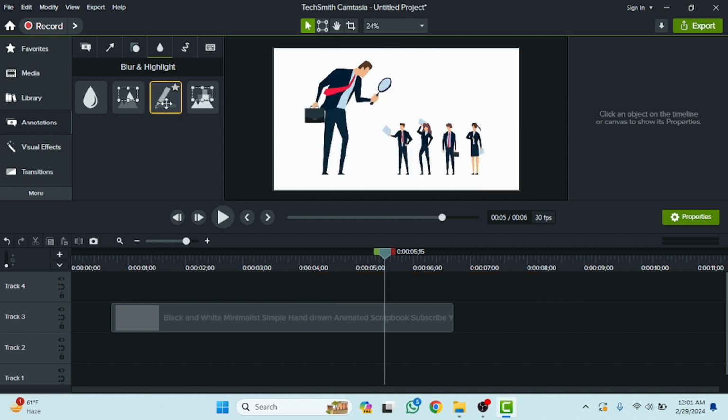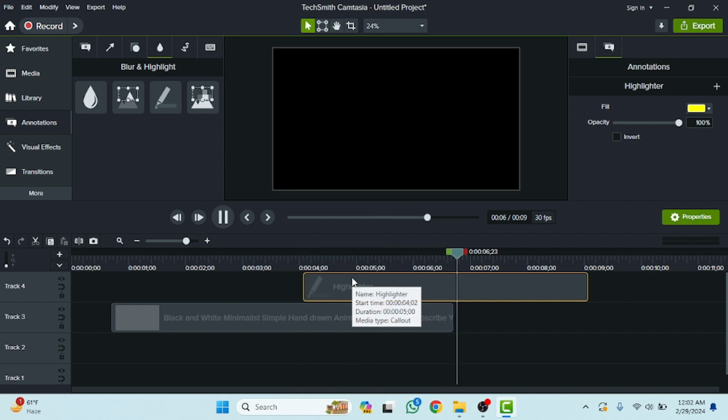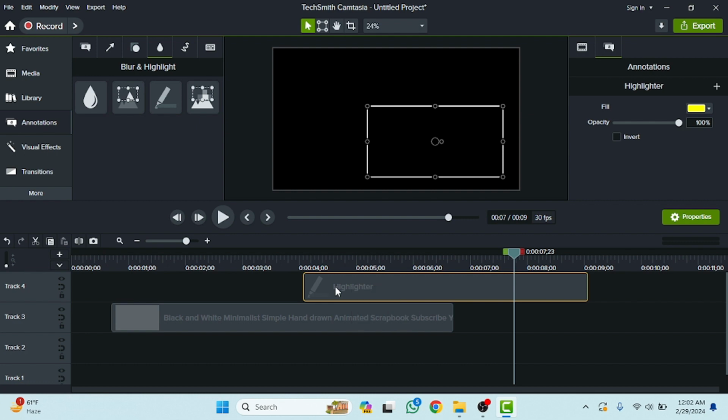And after that, as you can see, here's another option which is called highlight. If you want to highlight anything, for example I want to highlight these things, so I'm going to highlight them, scroll this, put it here and adjust it. Now it's okay. So in this way you can highlight the video. Let's play this. So this is the function of the highlight option. In this way you can highlight.